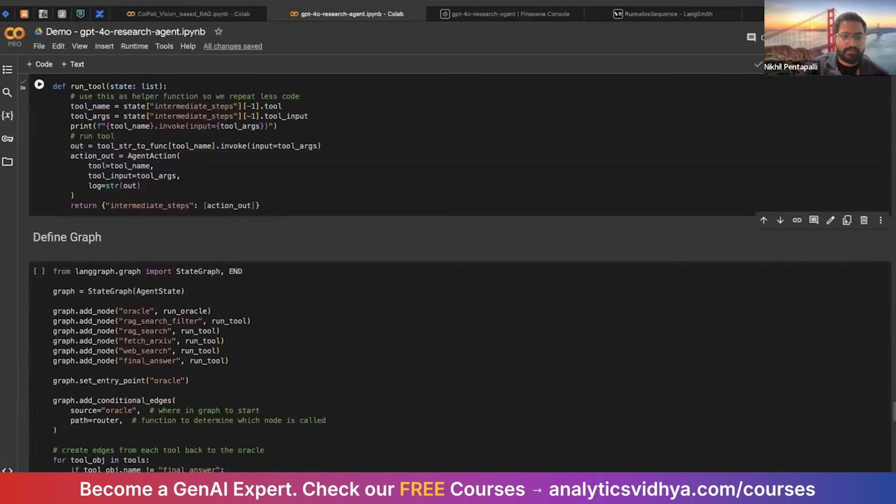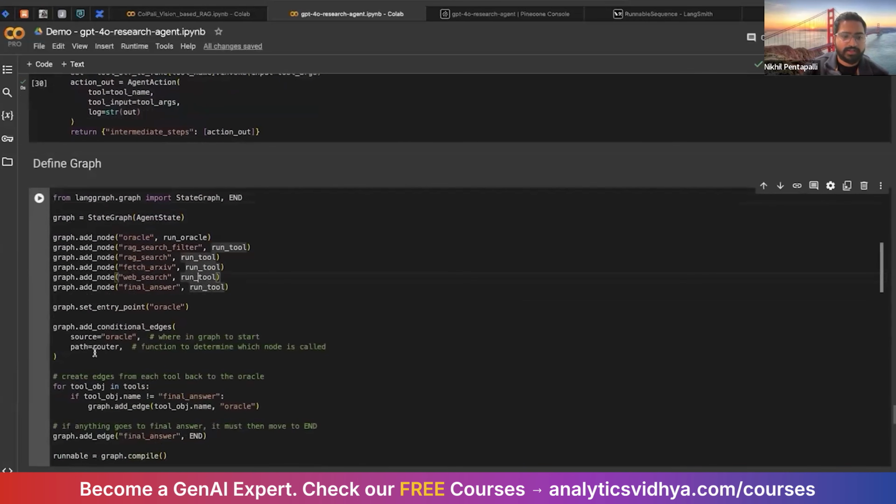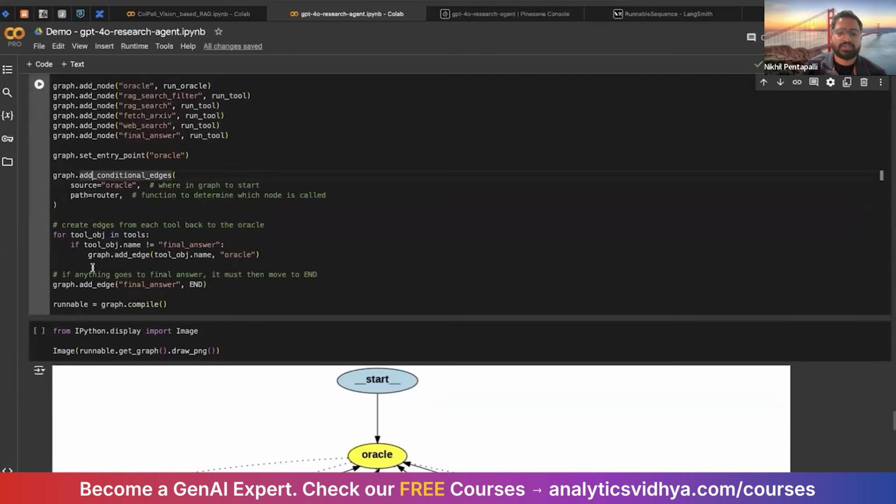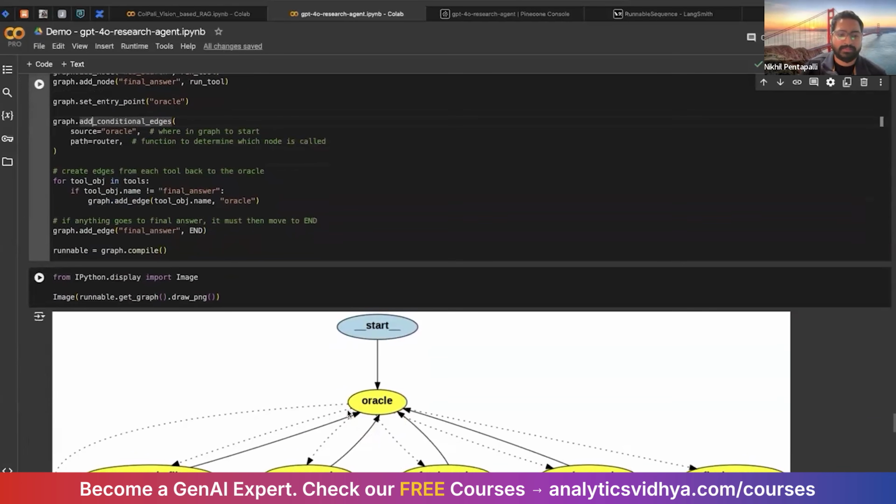And then we define our final graph. As you can see, you are defining a node, setting an entry point, which is Oracle, and then you are adding all the nodes, in the same order that you want them to appear. Then you are setting the conditional edges. So what do I mean by conditional edges? Conditional edges can be something like the ones with the dotted lines.